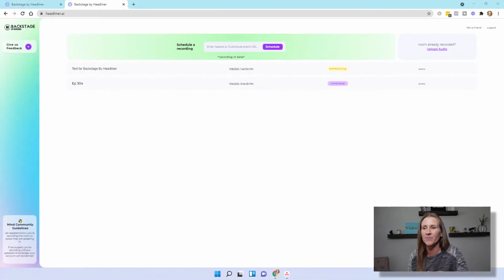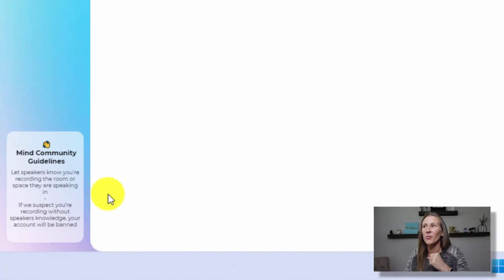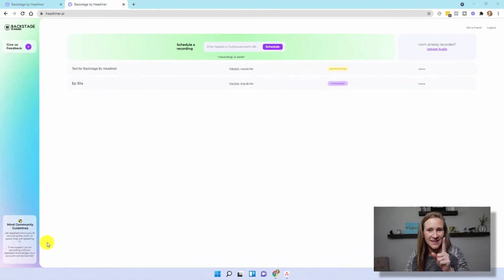Even down here in the Backstage guidelines, you can see, let speakers know you're recording the room or the space they are speaking in. If we suspect you're recording without speakers' knowledge, your account will be banned. Ooh, don't do that. That's a big no-no.